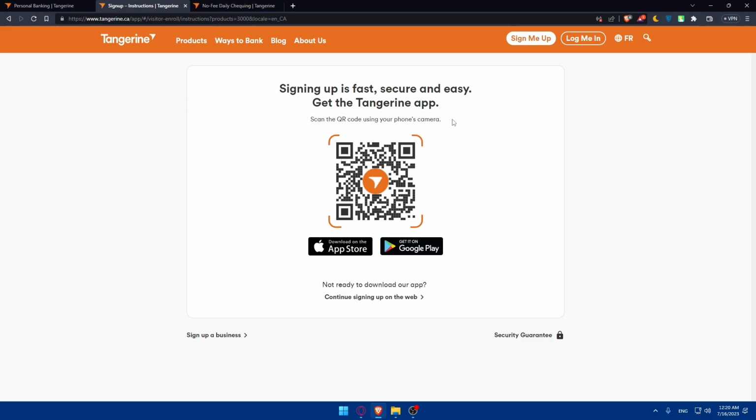Scan the QR code using your phone camera. Of course, if you want to use your phone, you can simply scan this QR code, which will take you to the App Store or Google Play, depending on whether you have an iPhone or Android, and you'll download the app. And of course, you'll have to create your account from there. If you don't want to do so, you can simply click on continue signing up on the web.